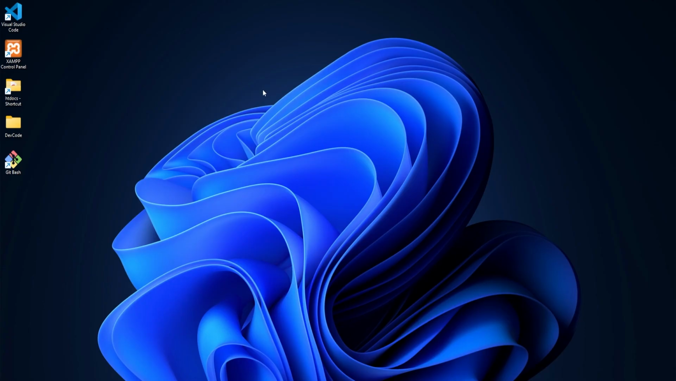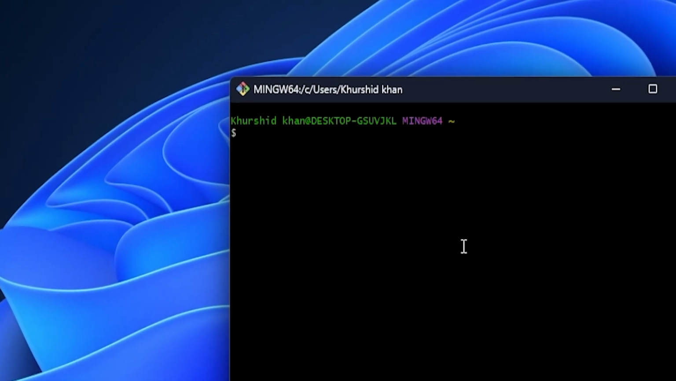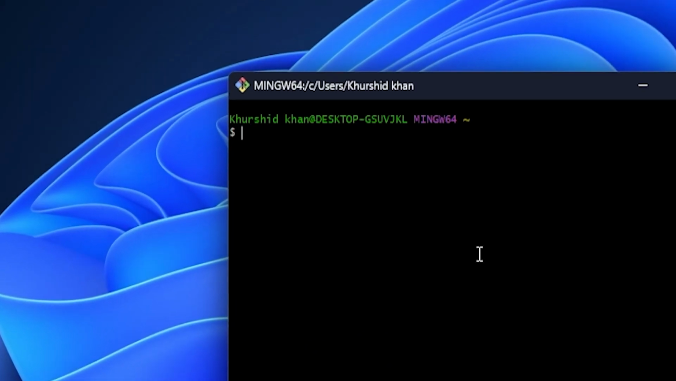Alright, before writing any code, we need to make sure our environment is ready. React requires Node.js and NPM. NPM stands for Node Package Manager. So let's check if you already have them installed. Open Git Bash or your terminal and type node -v. This command shows the version of Node installed on your computer. If you see something like version 18 or 20, you are good to go.